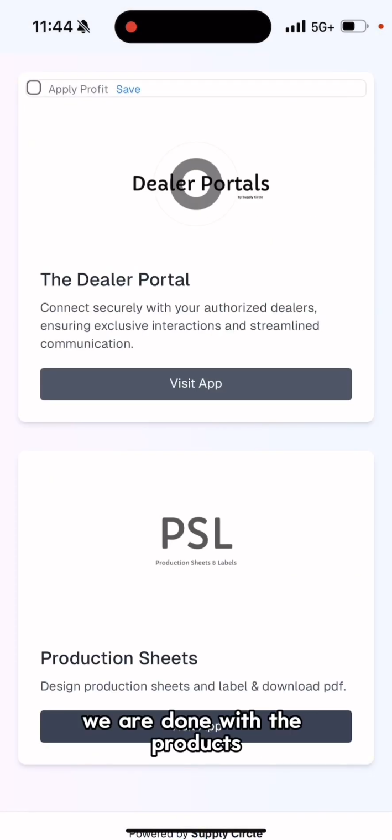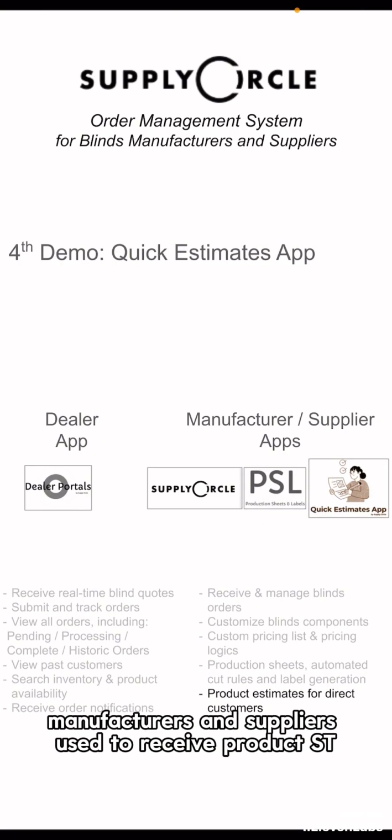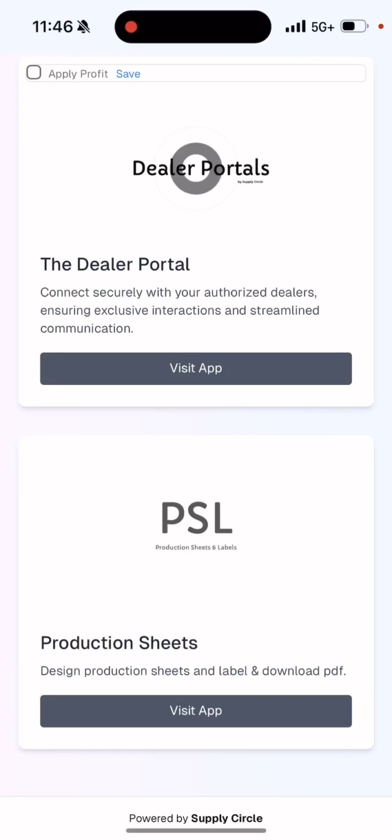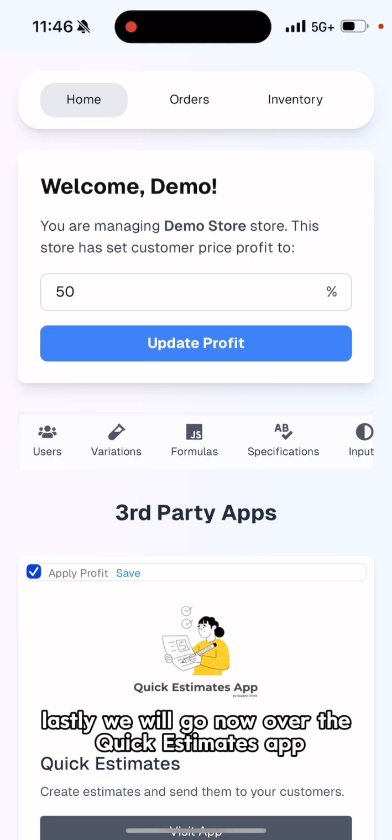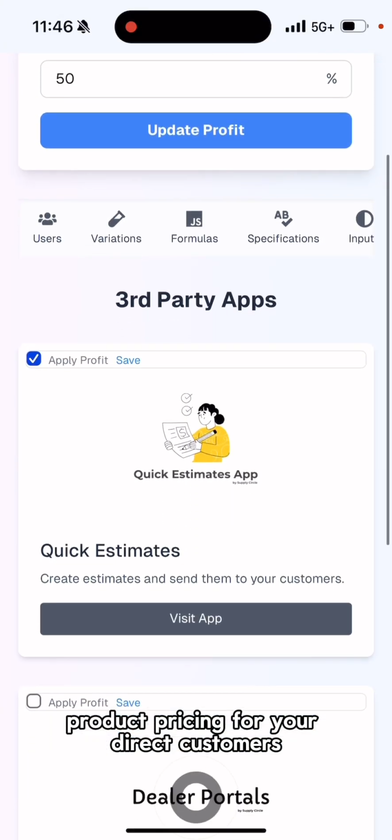All right, so we are done with the products. The fourth and last demo is for the Quick Estimates app. This is the application manufacturers and suppliers use to receive product estimates for direct customers. Lastly, we will now go over the Quick Estimates app to estimate product pricing for your direct customers.